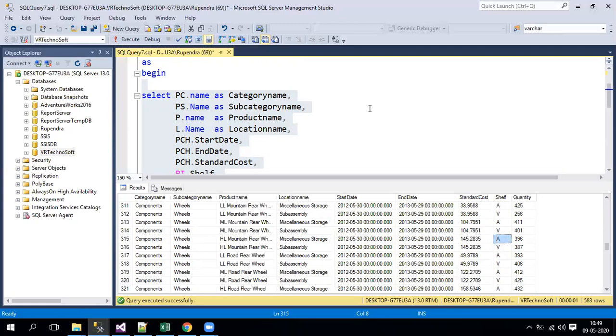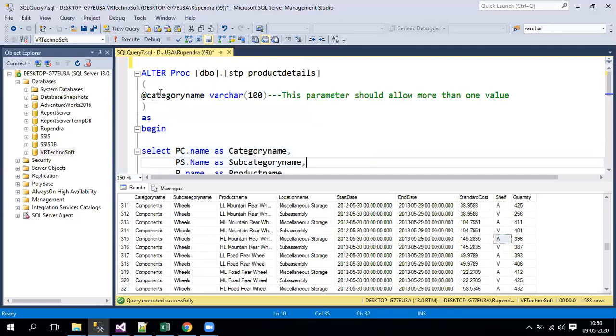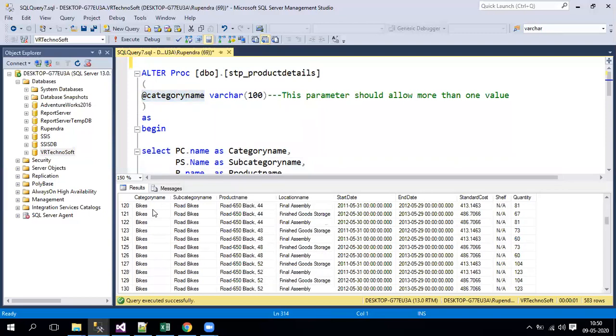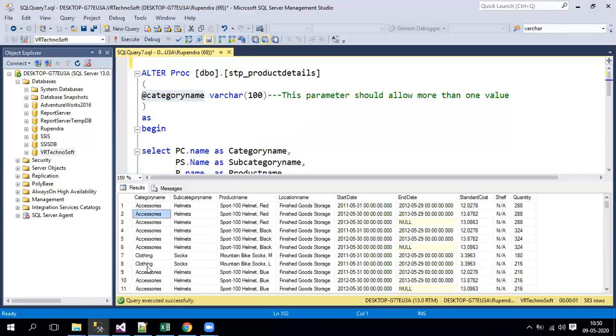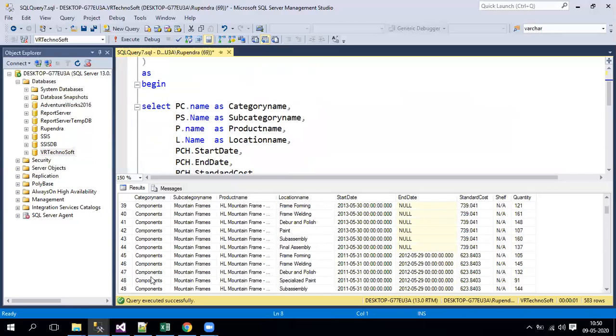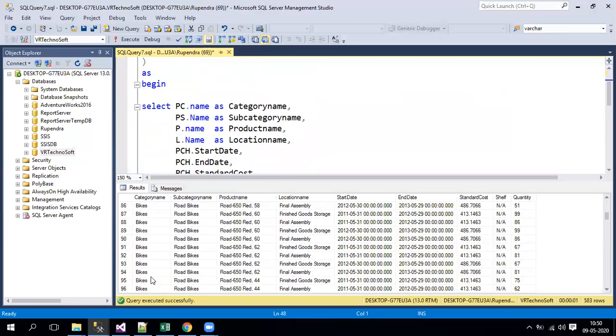And my procedure, what exactly it will do is, when I pass any category, it will give you that information. So if you see, there are almost like 4 categories. Category 1 is accessories, then clothing, and the third one is bikes, then components. Like that, there are totally 4 categories. So when the user or client is passing any category, it has to filter that information and give it to him. So that is what our requirement is.